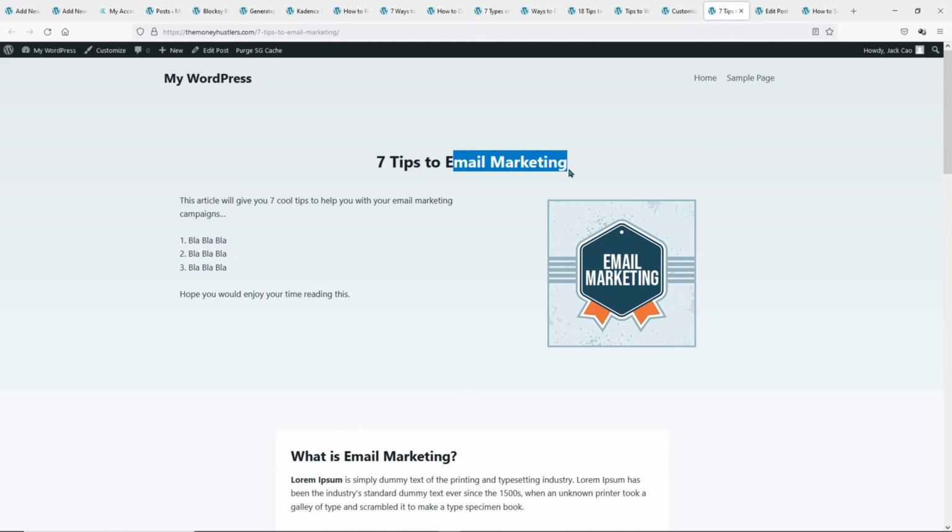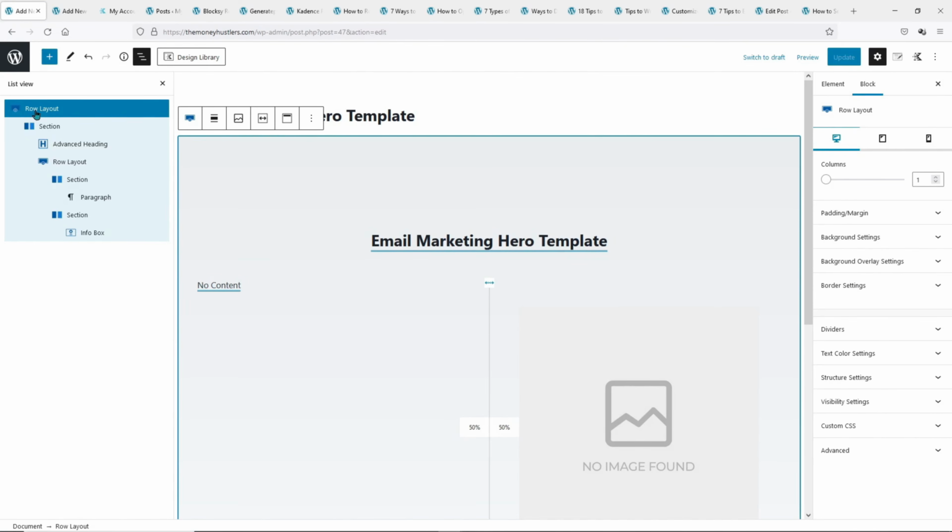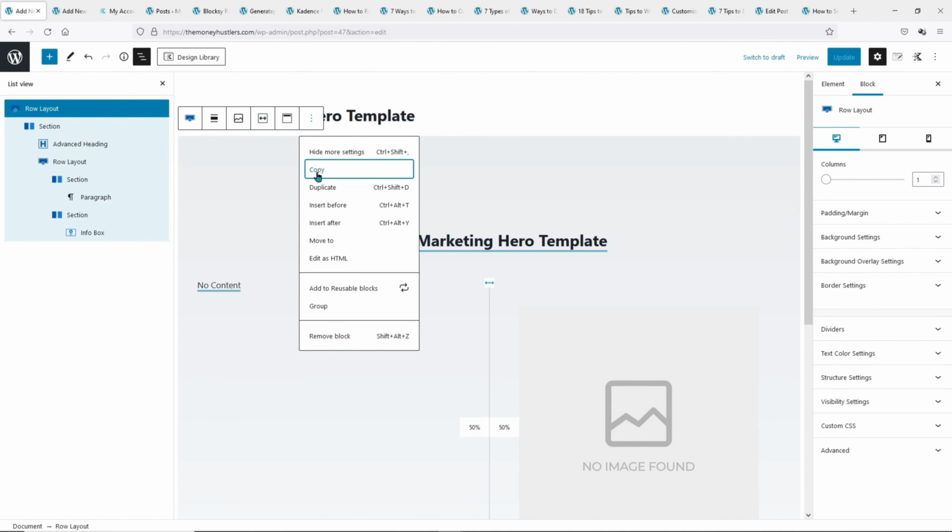Now, what happens if you want the same template, but you want to change the background color for the other categories? That's quite simple. Let's go back to our hook element, select this row layout, open up the options, copy this.